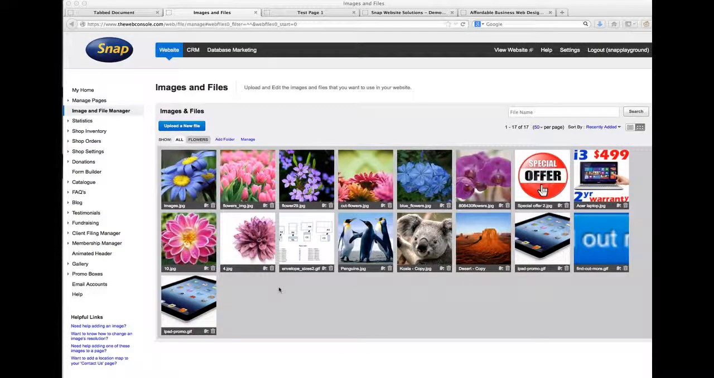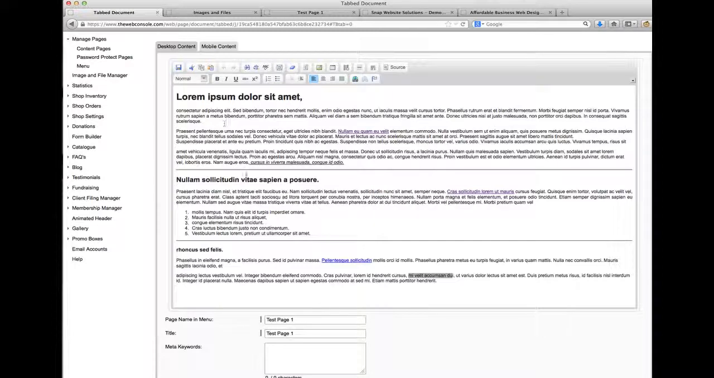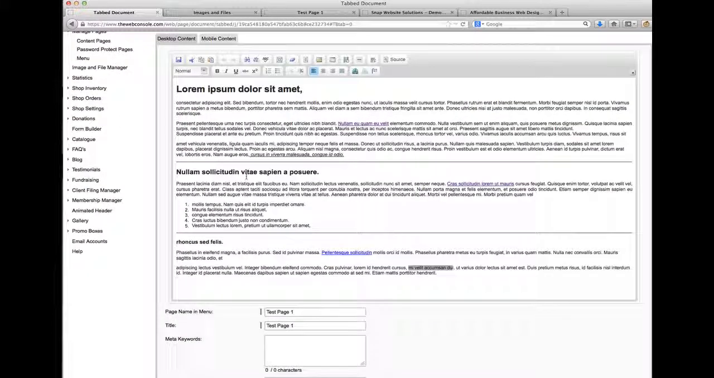So now that we have uploaded some images, we can insert them into our page. So we will go back to our Manage Pages view of the test page that we've been working on this whole time, and we're going to insert some images. All we need to do is place the cursor where we want to insert the image. I'm going to put this one right here at the beginning. We're then going to pick our image icon here from the menu. It just looks like a little picture.